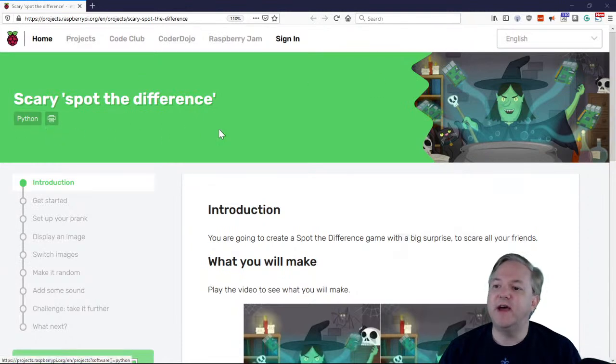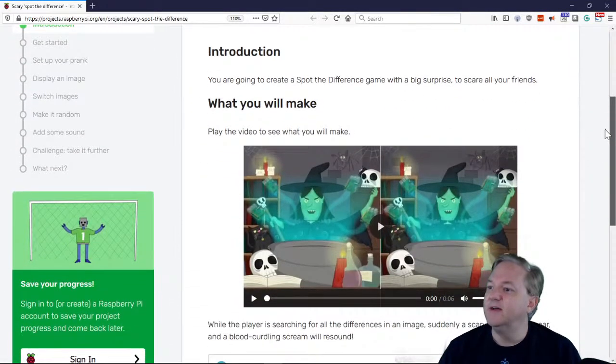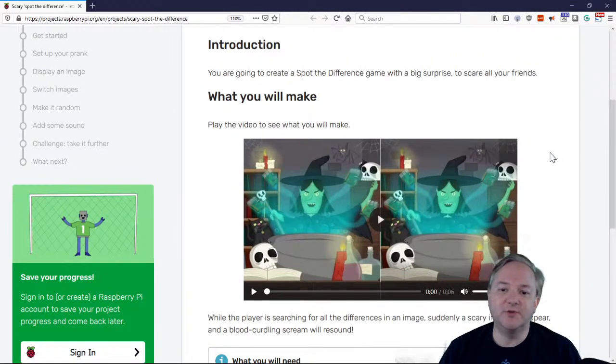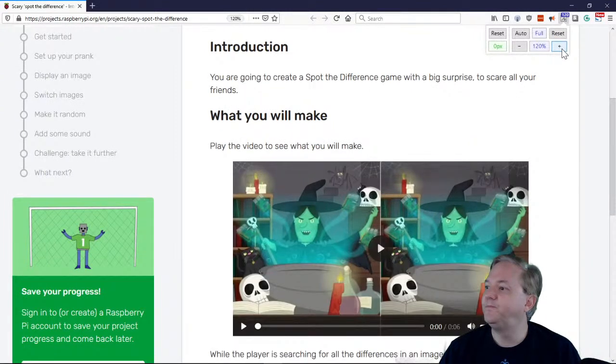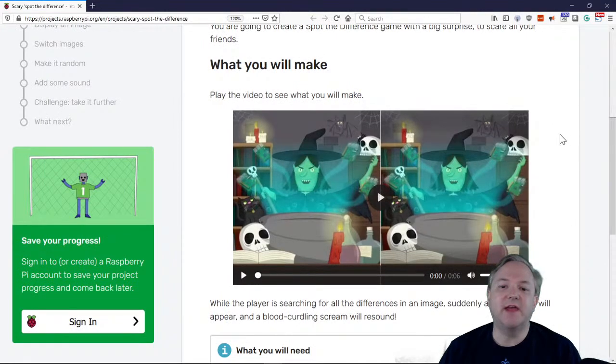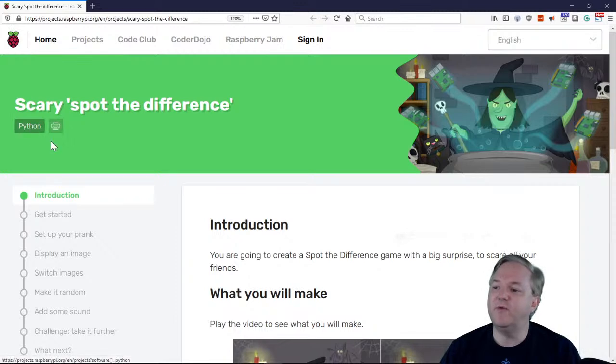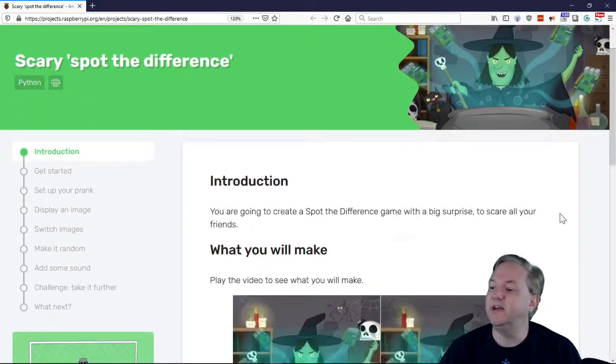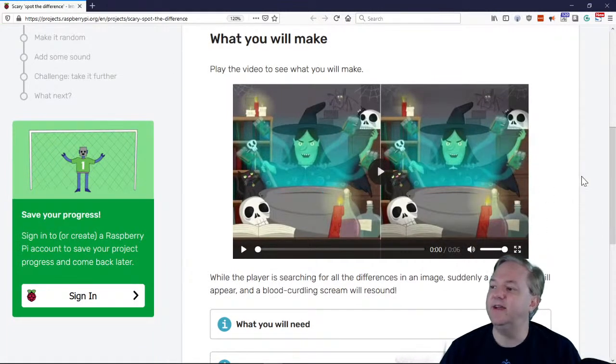This one is supposed to be more of an introduction to Python. So basically what our project was, or wants to be. Let's see if I can make that a little bigger here. Okay, so it's a little bit bigger. The big thing is it's a spot the difference game, but it's actually a prank. If anyone's ever done Python before, you realize that Python doesn't really like graphics too much. You have to have other libraries installed to get graphics to work.